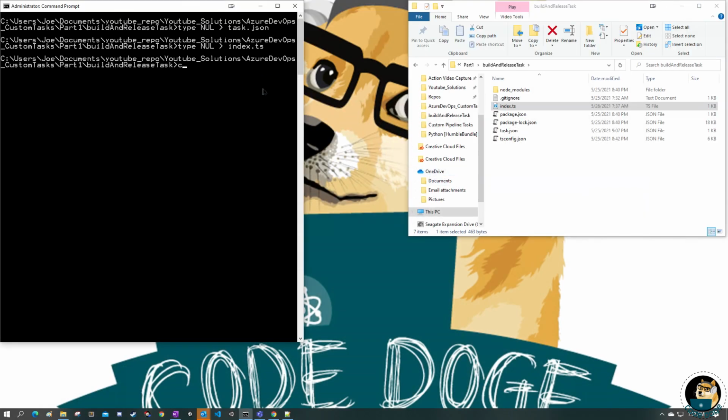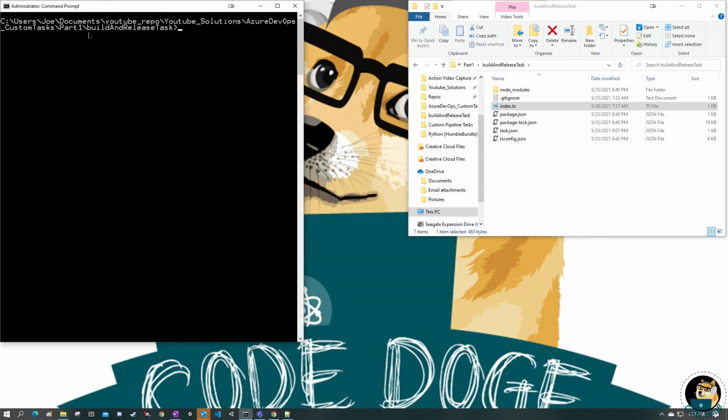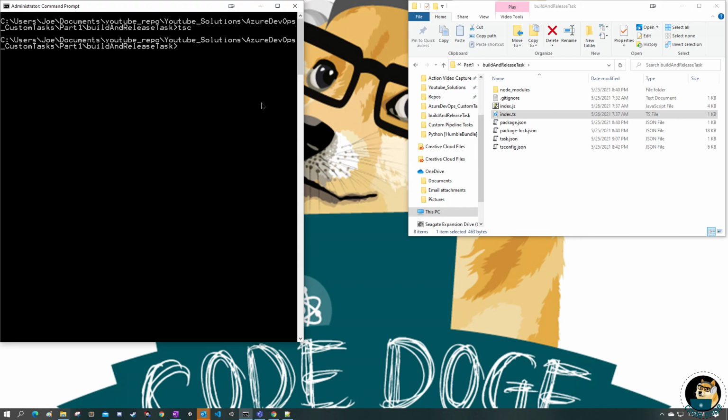Now let us make sure that we're inside the build and release task directory, and let's actually compile the TypeScript files into JavaScript files. To do that, we're just going to type tsc inside command prompt, hit enter, and sure enough you see that we have a JavaScript file generated based off our TypeScript file. So now we have enough of the task completed for us to actually be able to test running it.